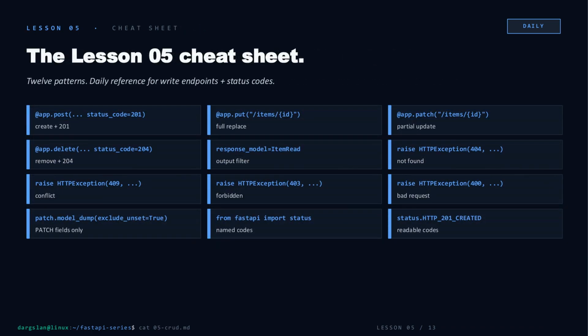Pin this one. 12 patterns covering every write endpoint you'll touch: the 4 verbs with their canonical status codes, the response model filter, the 4 exceptions that handle 404, 409, 403, and 400, plus exclude_unset for PATCH, and the named status constants for readability. If you only remember one slide from this lesson, make it this one. Everything else is just commentary on these 12 lines.